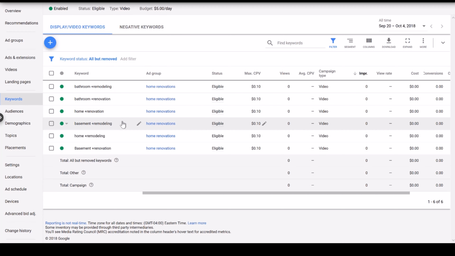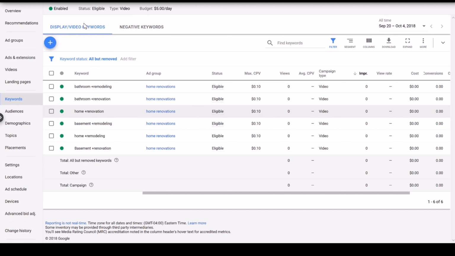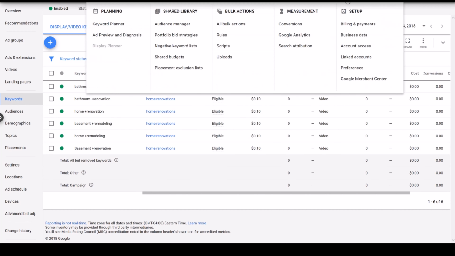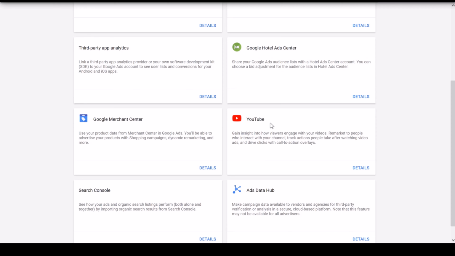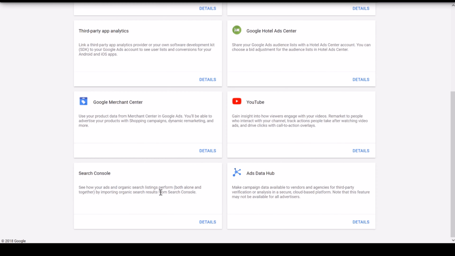And finally, what we want to do is link our Google Ads account to YouTube, to Search Console, and to Google Analytics. In order to do that, we go to Tools, then Linked Accounts. And you can see here, we have Google Analytics, so you'll be able to gain additional information for your advertising campaigns. We have YouTube, and we have the Search Console. Feel free to link them all. If you don't want to link them, you don't have to, but I recommend doing it in order to get more information on your advertising campaign.